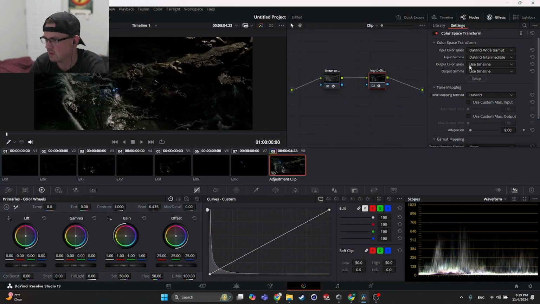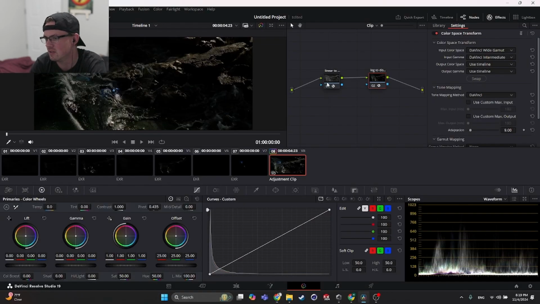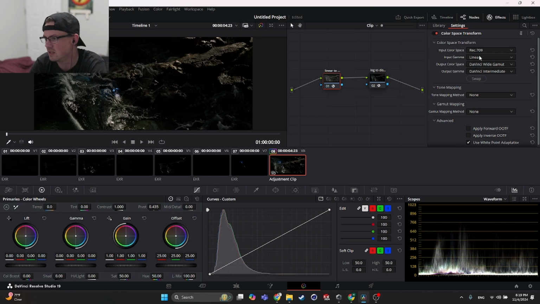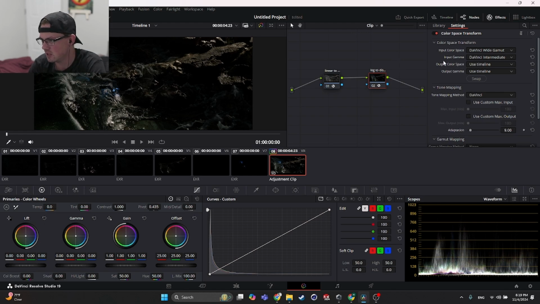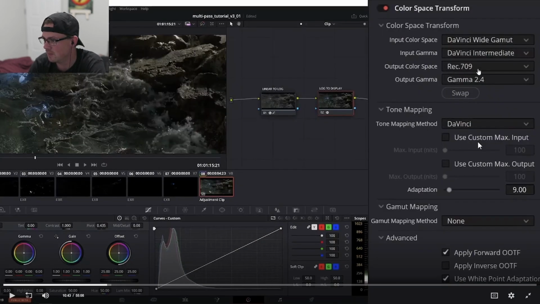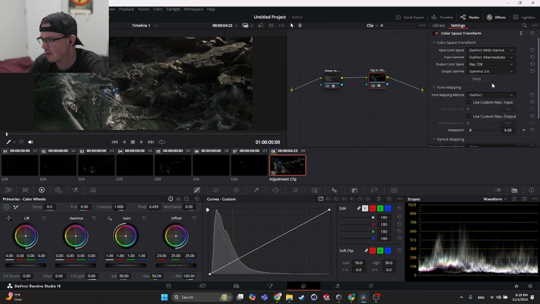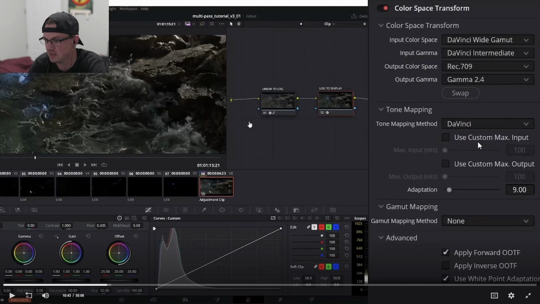Okay, so now we're going back to 709 and then 2. So we did linear, Rec 709 linear to wide gambit and intermediate, and now we go wide gambit, intermediate, back to 709. Can I just type in? He looks like he's doing it. So I feel like there's a way you can type in Rec 709 and then into Gamma 2.4. Sure. Now I'm completely lost. I don't know why we just flip-flopped there.